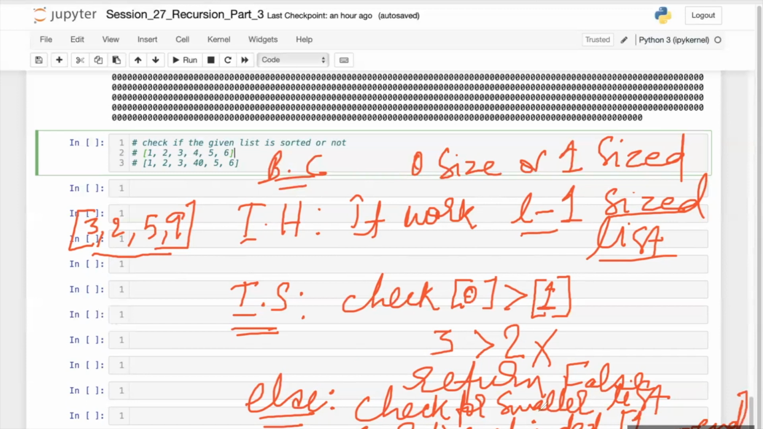Let me first tell you. Now, let's say I have given you any list. Suppose this is the list I have given you. What is the first thing you should do? You will check the value present at the 0th index and the first index. If this itself gives false, that means the list is not sorted, so you need not check the further values. Your task is done.